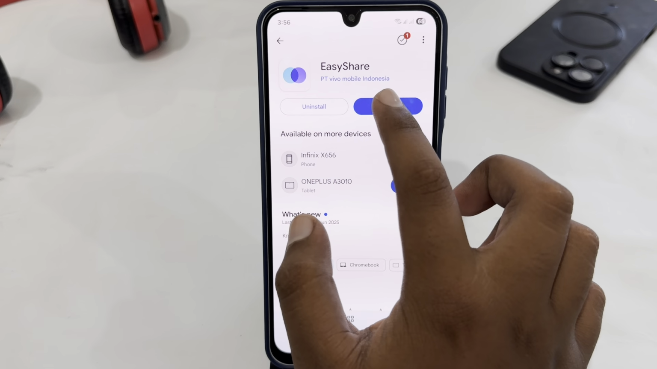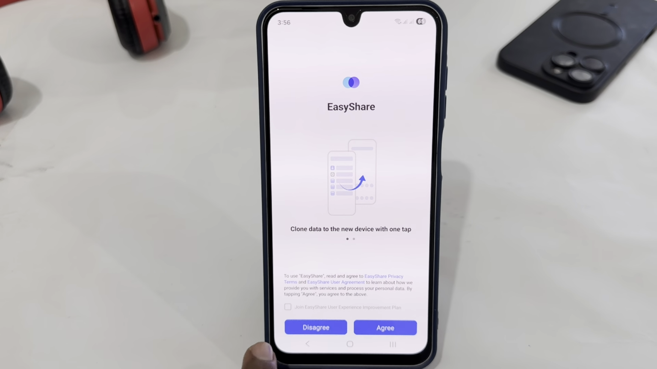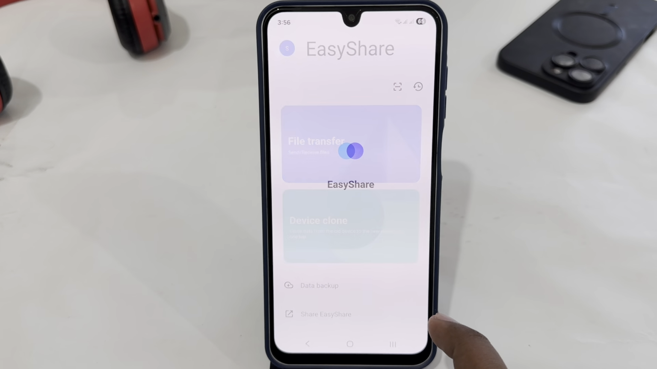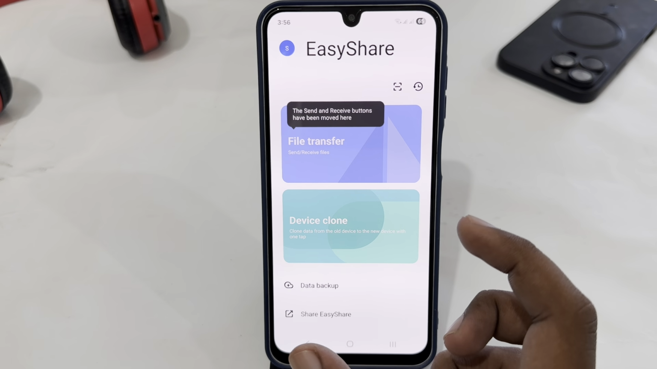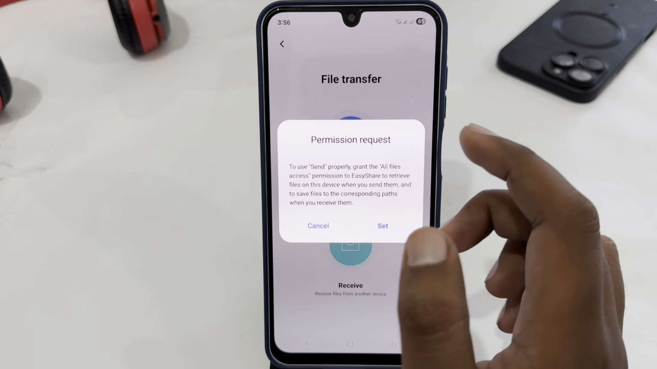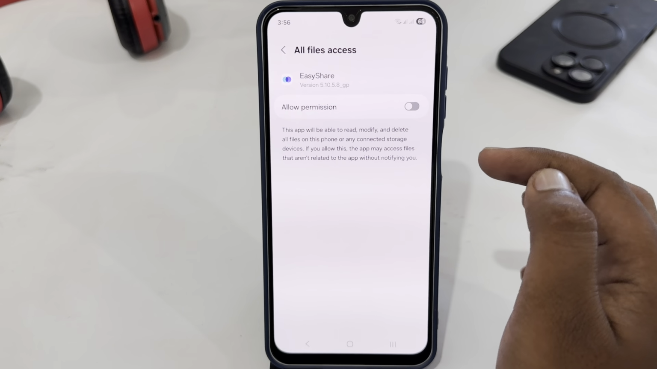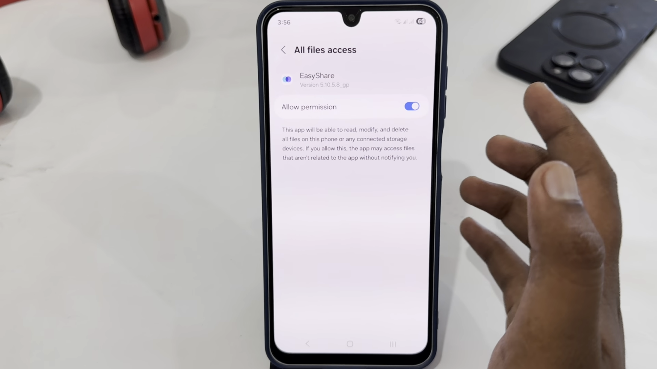After installation, just tap on open to open the app and select join Easy Share user experience improvement plan, then select agree from here. So it will open the app just like that. Here just select file transfer and then select send from here, then set some permission. Just tap on set and here tap on allow permission, just enable that.